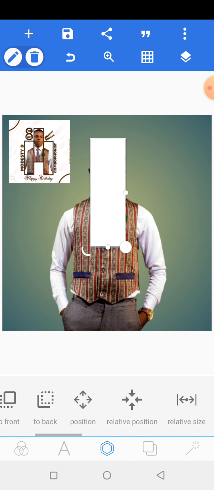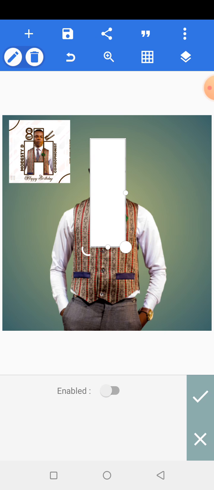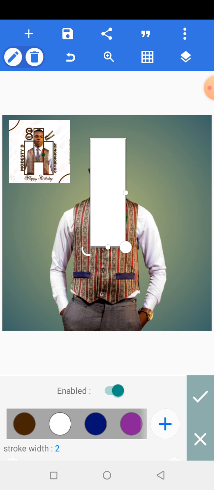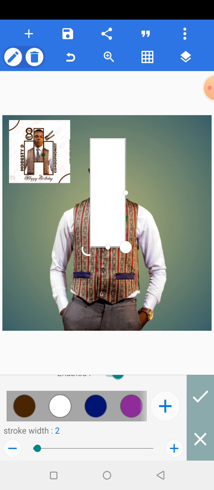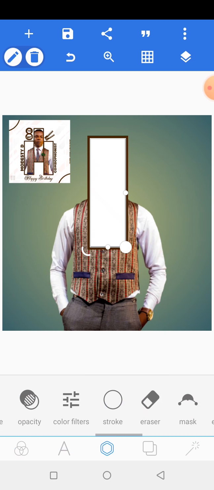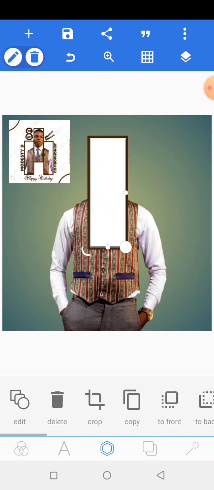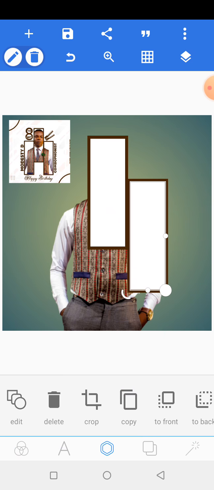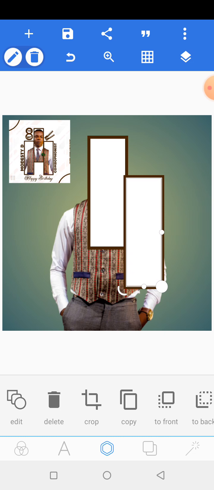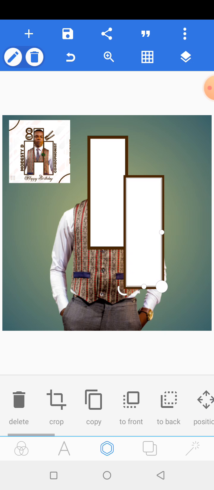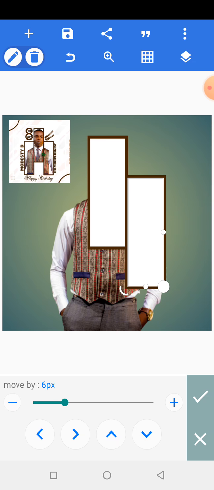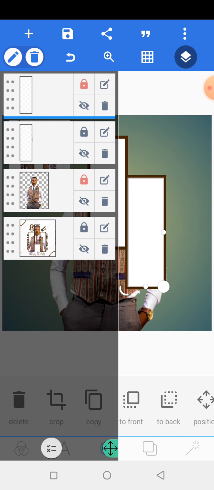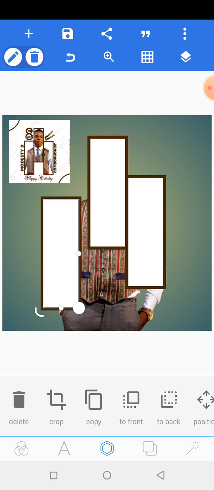So this is the shape. The thing I will do next is to add stroke and change the stroke color to brown. You can see the first color there, that's what I'm using. So increase this to 10. Then I will duplicate it by clicking copy. And you can see how I'm adjusting this. That is it for this other part.